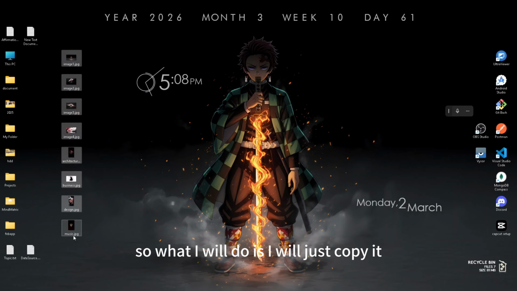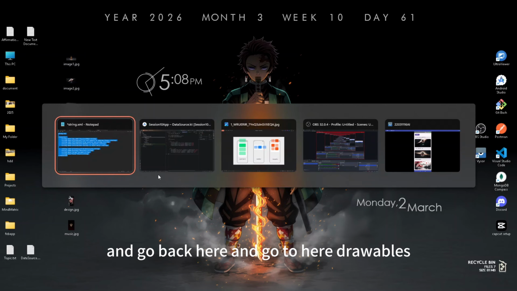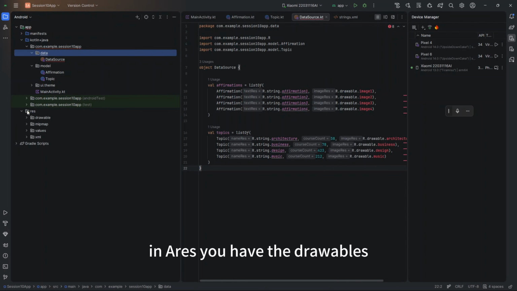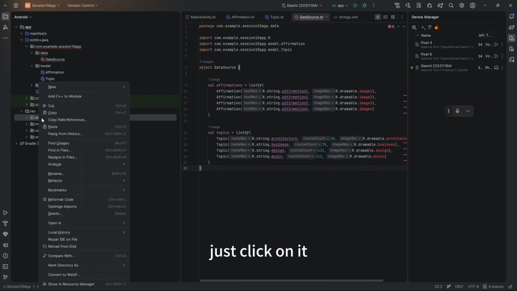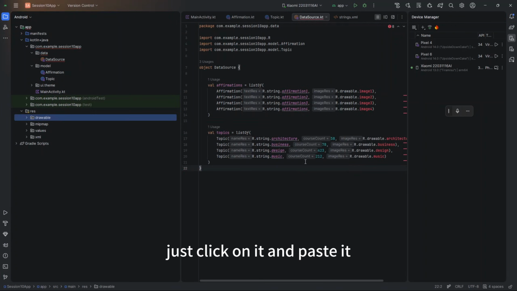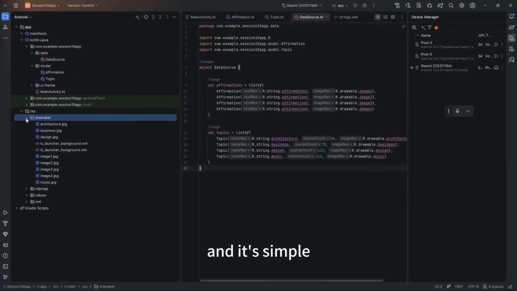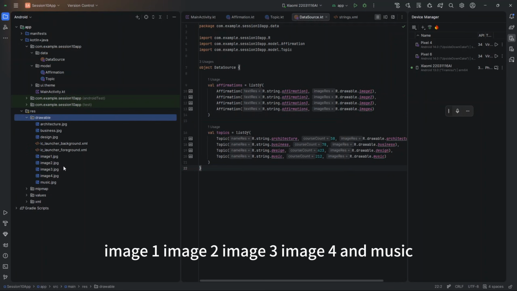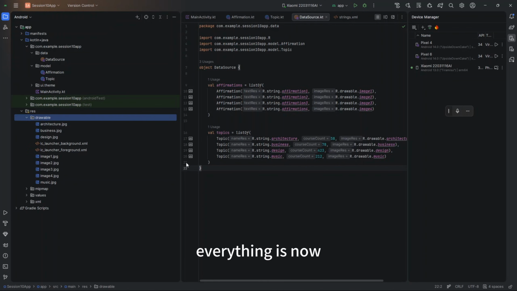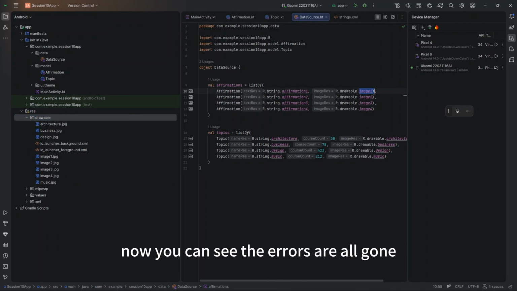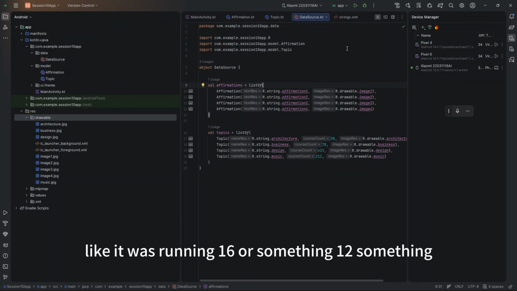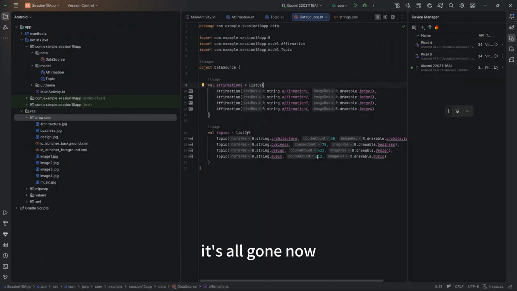I will copy them, go back here, and go to drawables. In res you have the drawables, just click on it and paste it. Okay, it's simple. See, architecture, business, design, image 1, image 2, image 3, image 4, and music are all there now. You can see the errors are all gone. The errors which were showing till now, like 16 or 12 of them, are all gone.